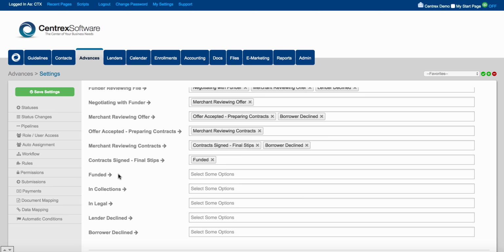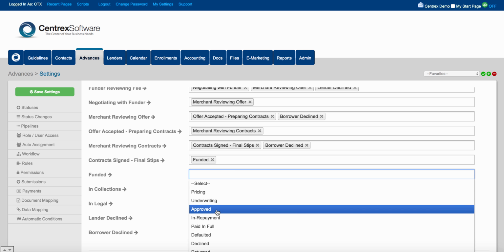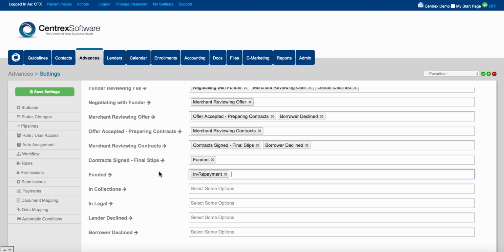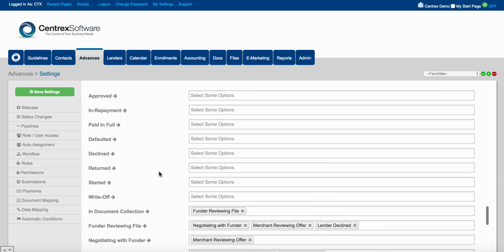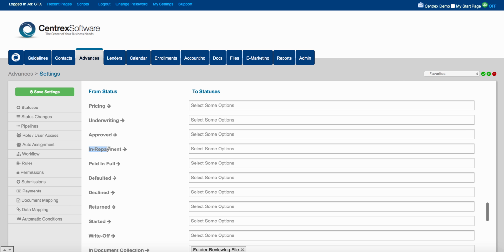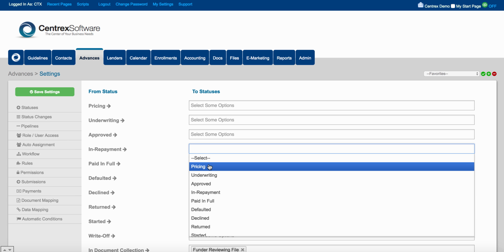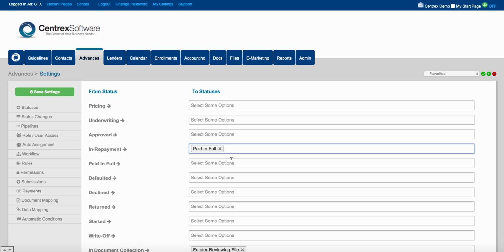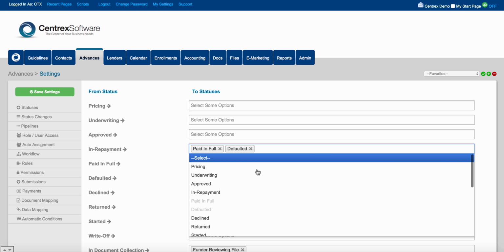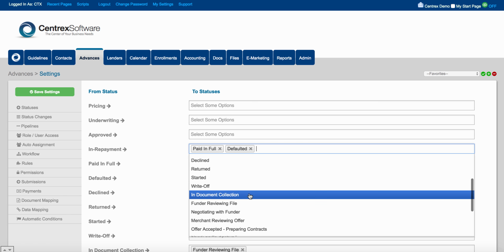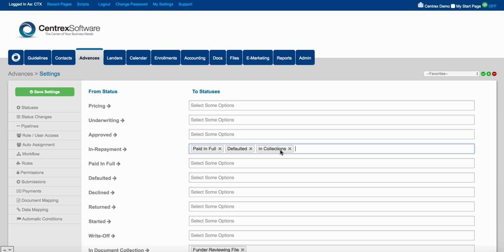Once it's been funded, it's going to go to in repayment. So we'll go from funded and we'll go to in repayment. We're going to have to scroll up now because in repayment is up at the top. Once the file is in repayment, where could it go? Well, it could potentially go to paid in full. It could potentially go to defaulted, right? And then, just to give yourself options, it could potentially go to some of these other ones, in collections or in legal. I know you can't really skip certain steps. However, what you can do is just give yourself options, okay?